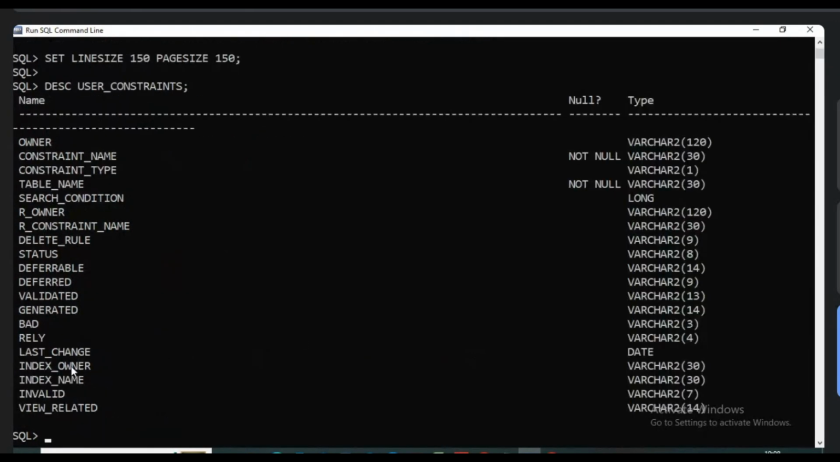So it will maintain all the constraint details. user_constraints is the data dictionary. This data dictionary stores all the constraint details. So we are calling it a data dictionary. It is the dictionary for all the constraints. All the tables' constraint details will be stored by user_constraints.